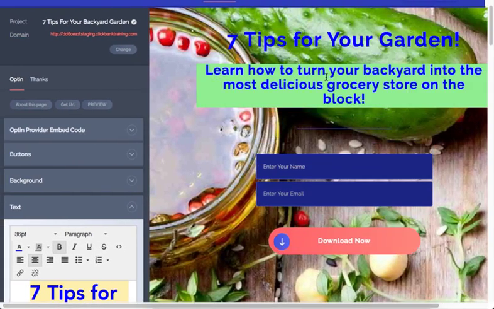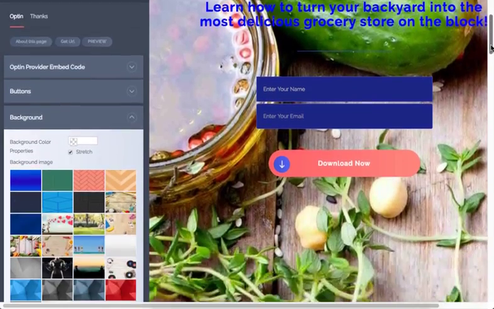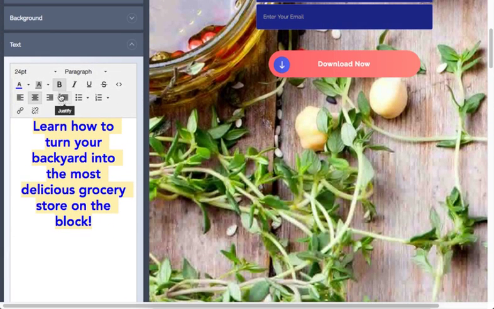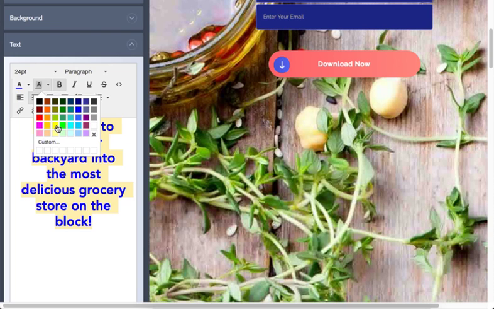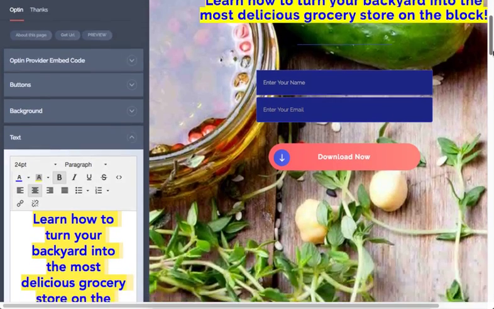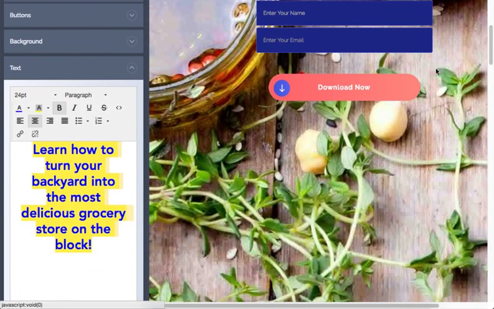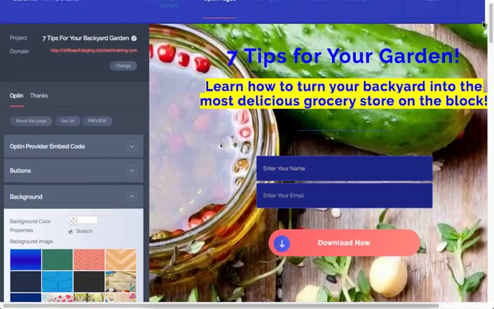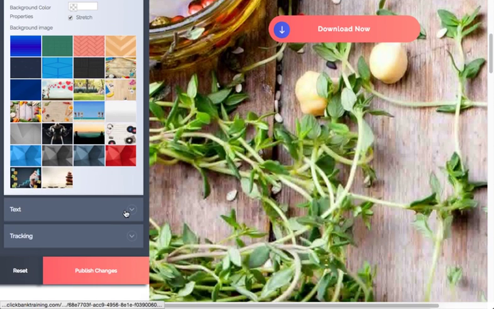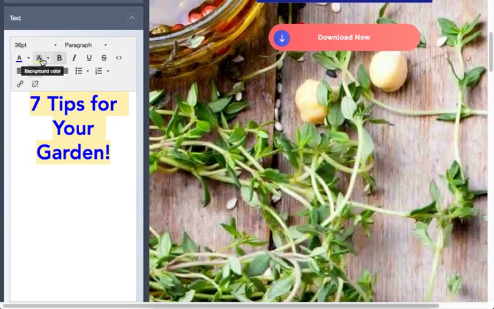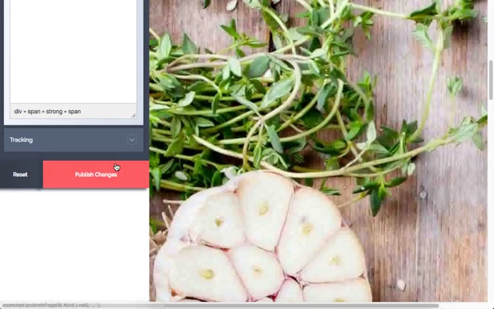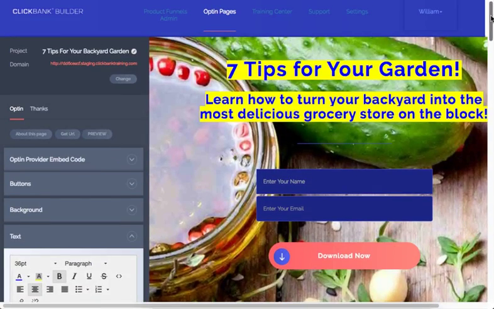So a neat little trick here: let's go back to the text editing and just make the background all one color. So maybe we'll make it yellow. Right? That stands out. Doesn't that look a little bit better? At least now they can see it. And I love this background, so I don't want to lose the background, but I want people to be able to see. Okay, let's try that. That looks good. Publish changes.